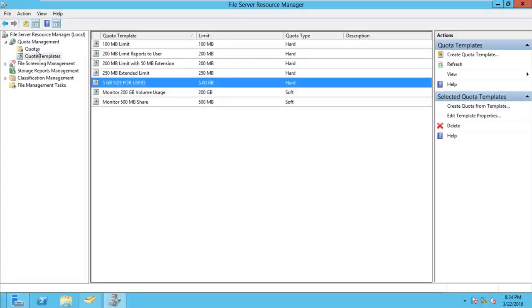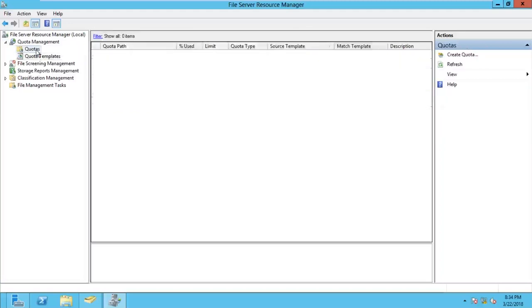Now we have to apply this template by using the quotas option. So please write down the next line: right click on quotas and click on create quota.